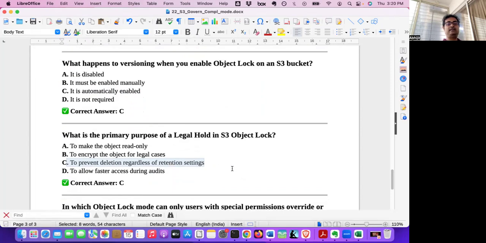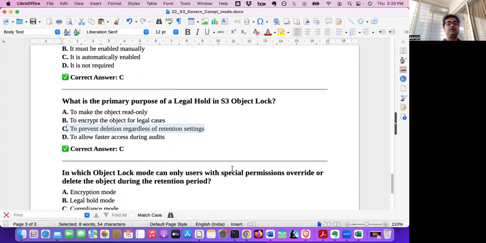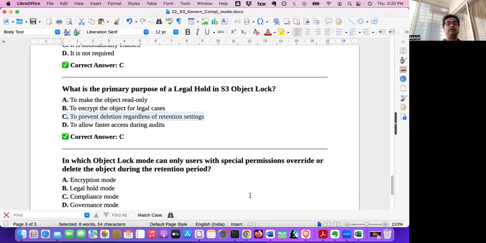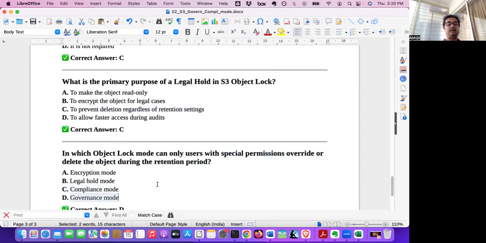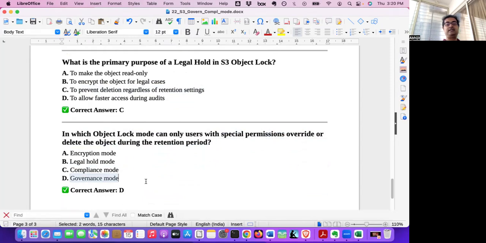It will prevent deletion. In which Object Lock mode can only users with special permission override or delete the object during the retention period? We know that it's governance mode, where privileged users will be able to delete it. But in compliance mode, nobody can delete it. Compliance mode is very strict. Even root cannot delete it. So it's governance mode, that is the answer.